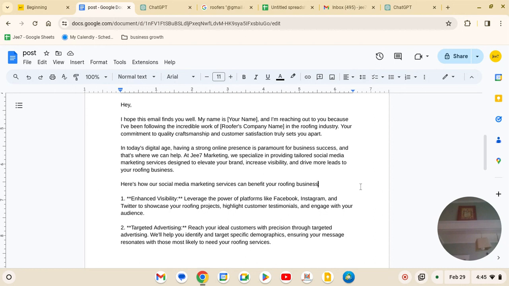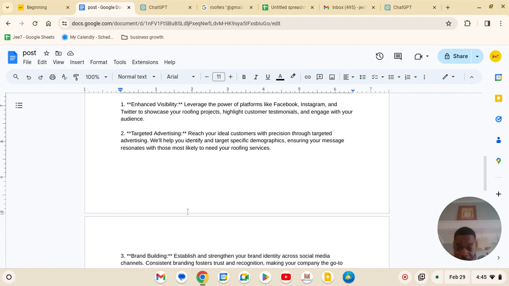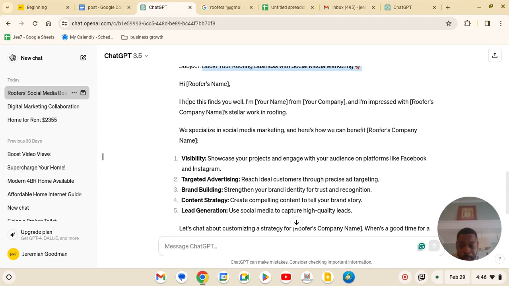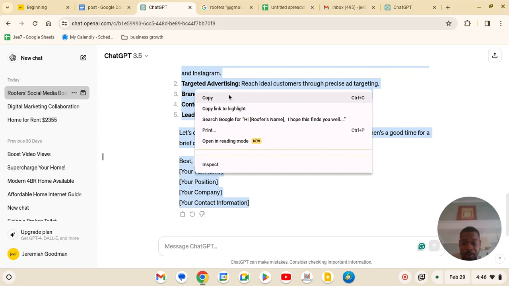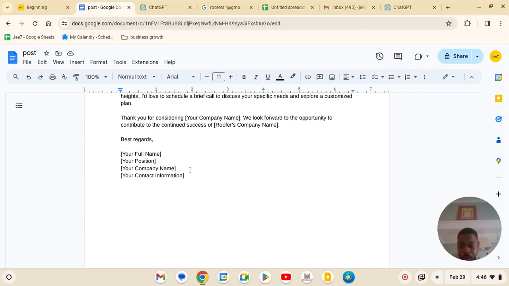And okay, and let's enhance this. Check this out, check this out, check this out. All right, so let's go ahead and copy the new version. So I kind of want to read the previous version just to see if it covered all the points. So I'm gonna say copy. All right, so copy this and let's go to our docs.